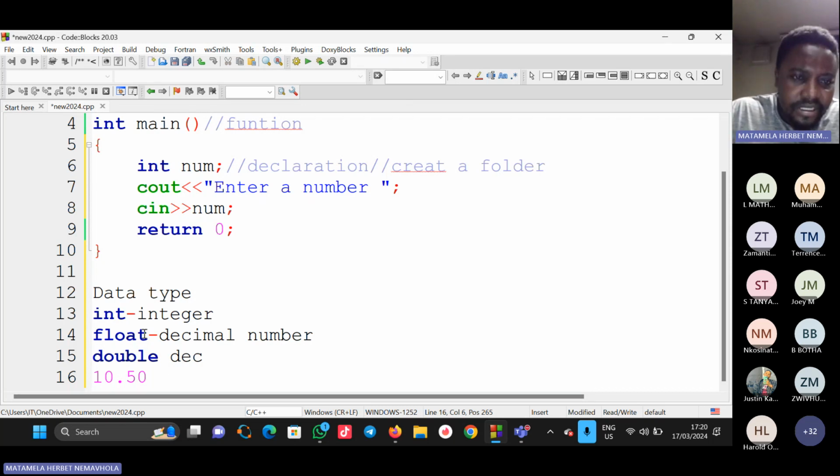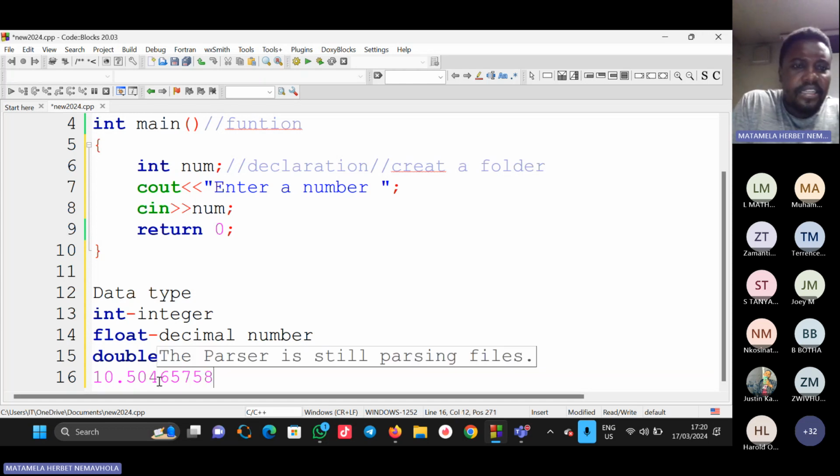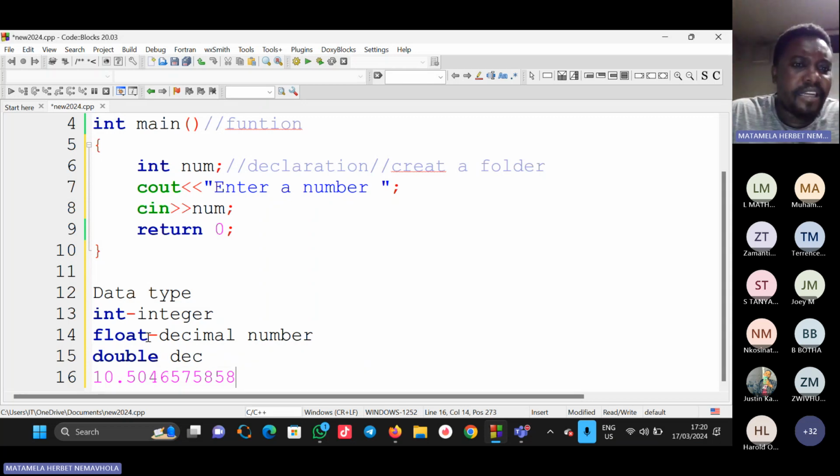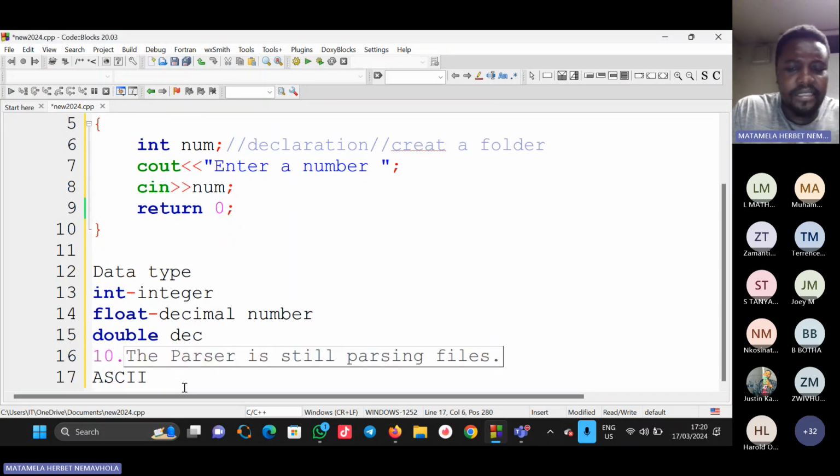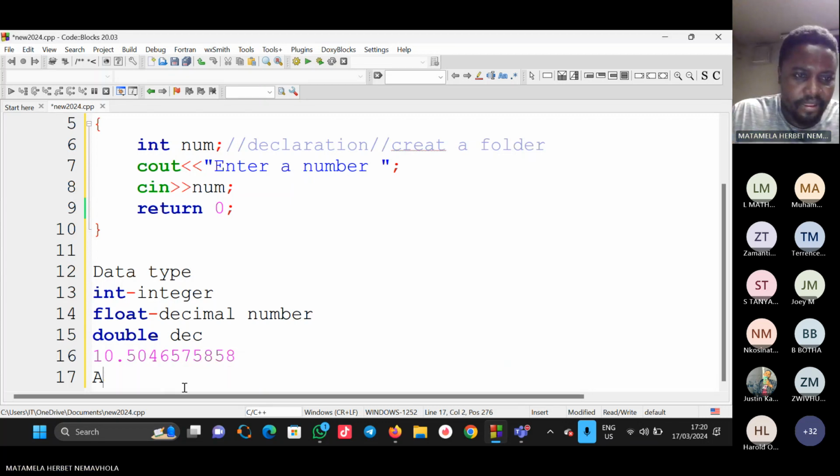But I will say to you, stick to float. Float can take numbers like this. It does not matter. It can take as many numbers as possible. So the difference between float and double is the size, how much it can carry. You can find what I'm talking about in an accurate way in something called ASCII. ASCII is the standard table for America. You can Google that. That table is there on the internet.